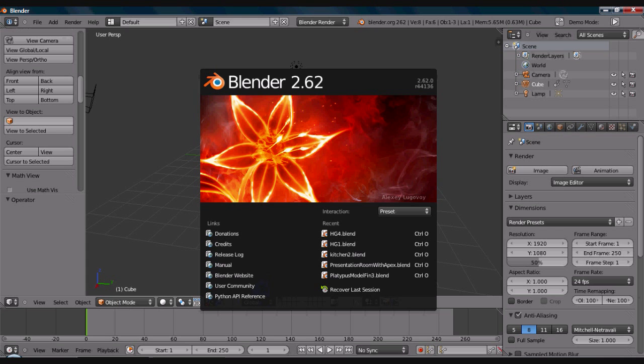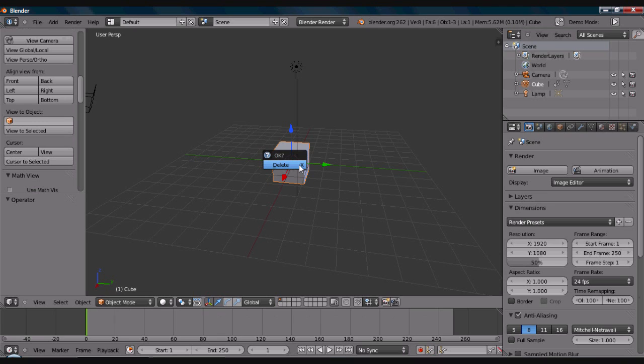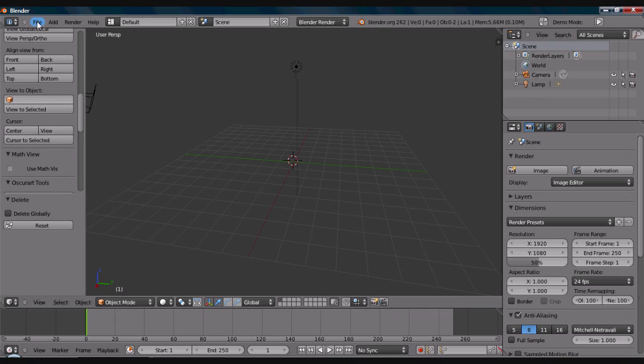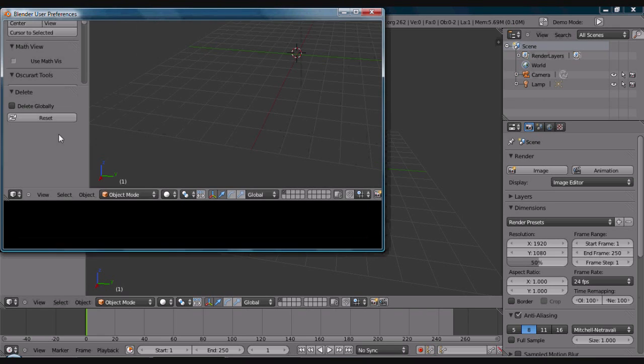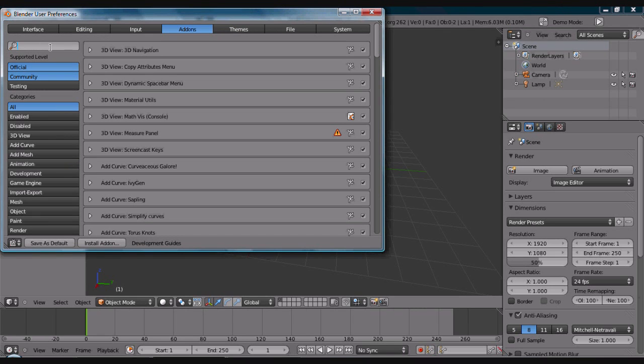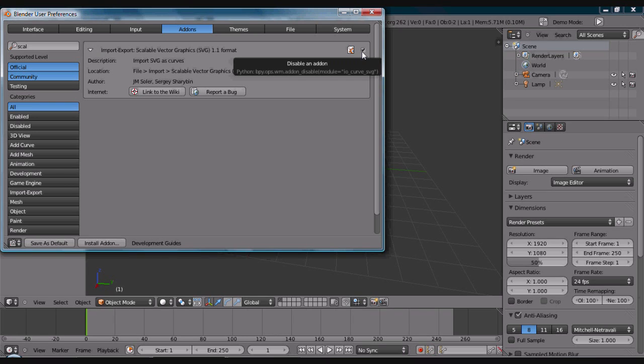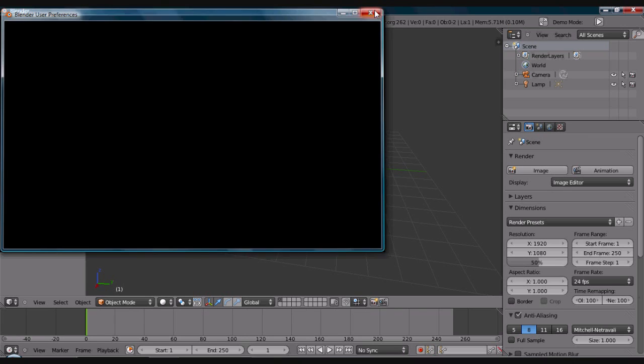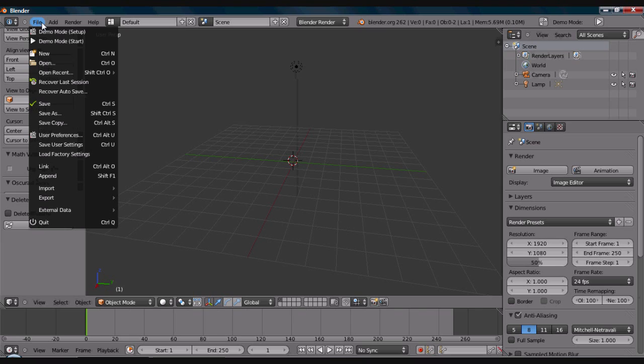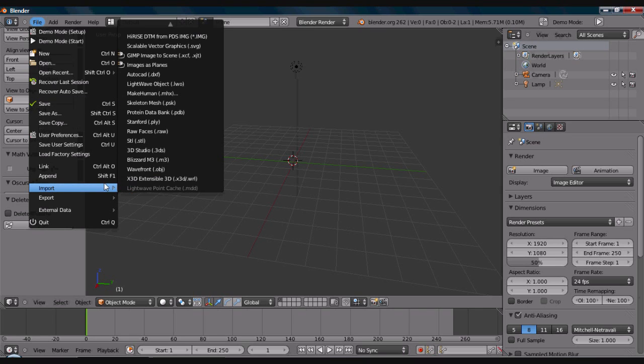Just going to open up Blender, and then we will delete the default cube. And now go up to File and User Preferences, and under Add-ons we want to just type in Scale in the search box, and make sure to check Import Export Scalable Vector Graphics. We'll make sure that's enabled, which in my case it is, so we can import our vector graphic that we saved. Go ahead and close that out and go down to File and Import and Scalable Vector Graphics.